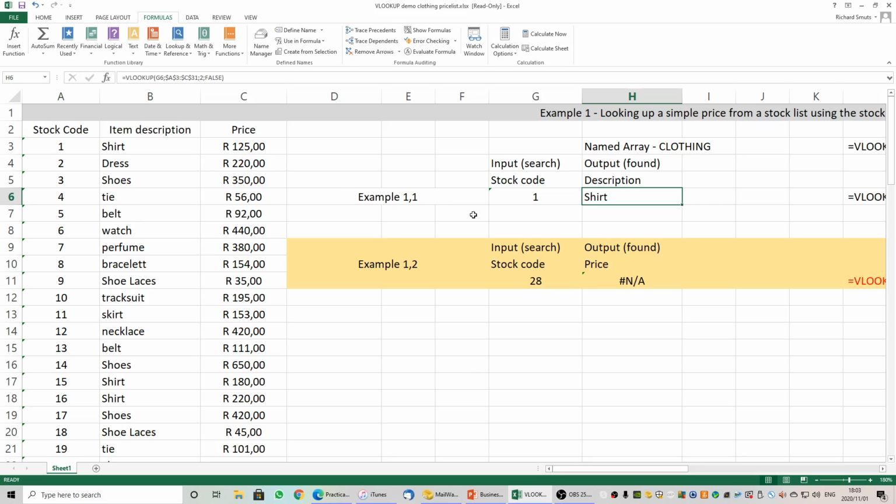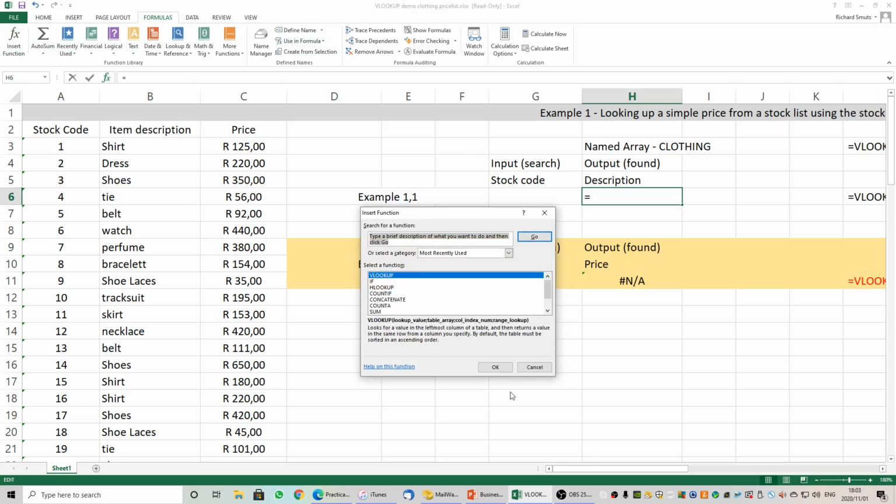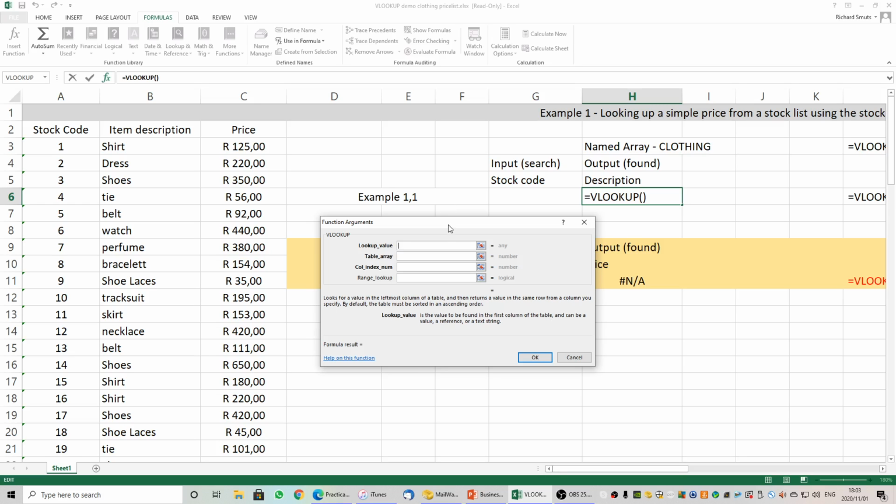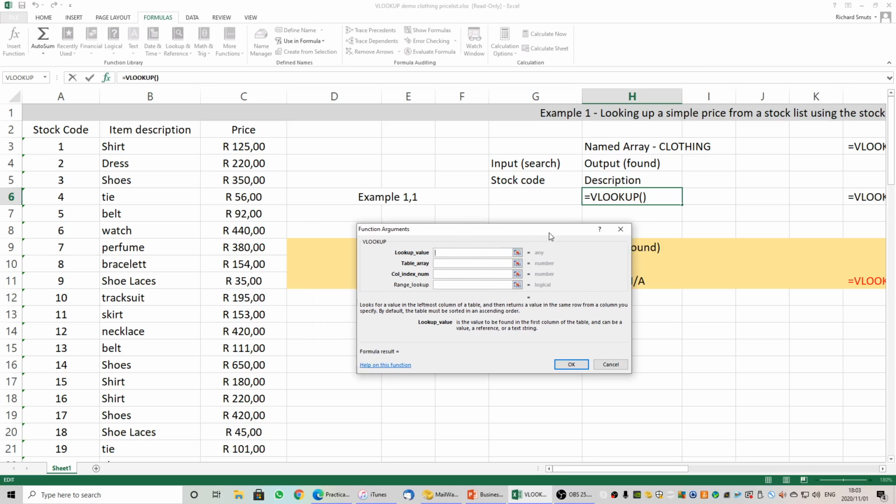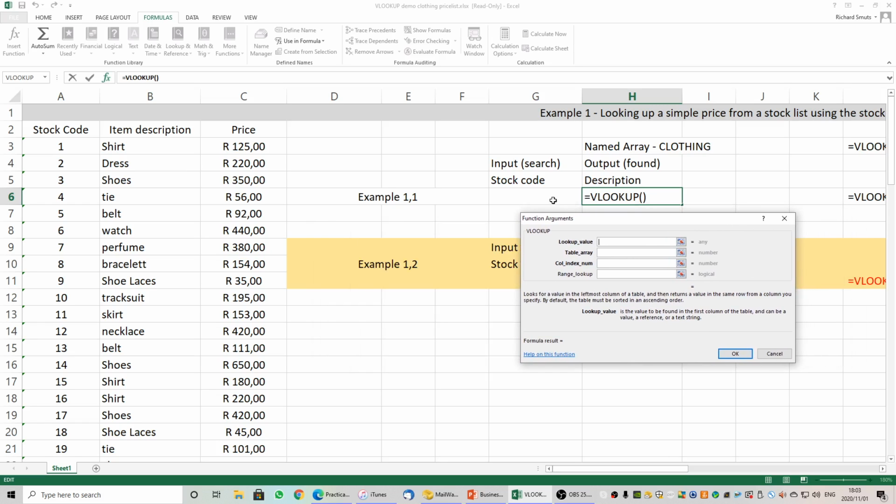I'm going to go back to using the price as we used in our very first example. I'm going to delete my data. I click where I would like the output. I go to formulas, insert function. VLOOKUP is what we are using. And we are going to do it slightly differently to the way we did it just now. The lookup value is the same. It is G6. My table array, I don't have to highlight here anymore, because remember I gave it that name. And what was the named array? It was clothing.